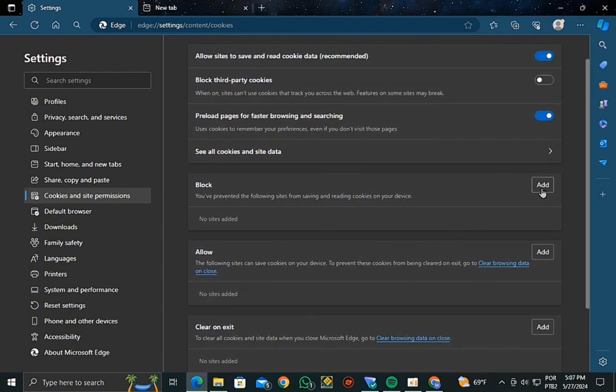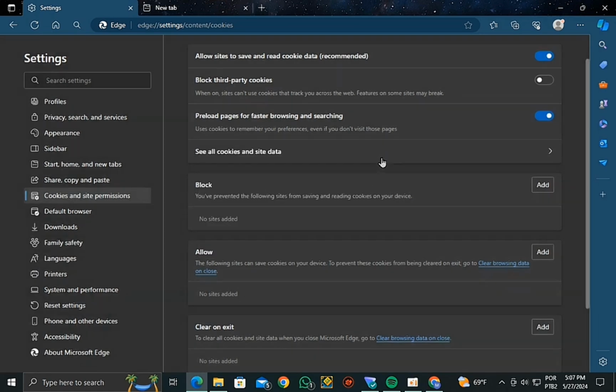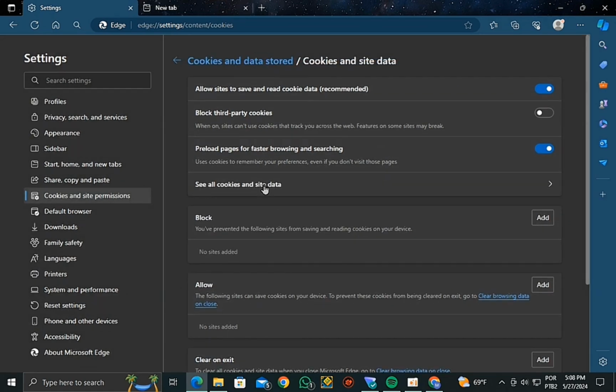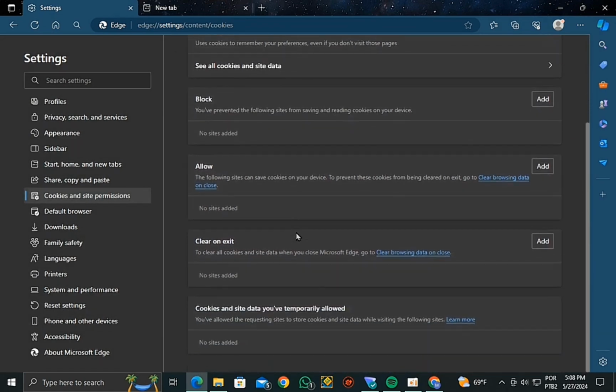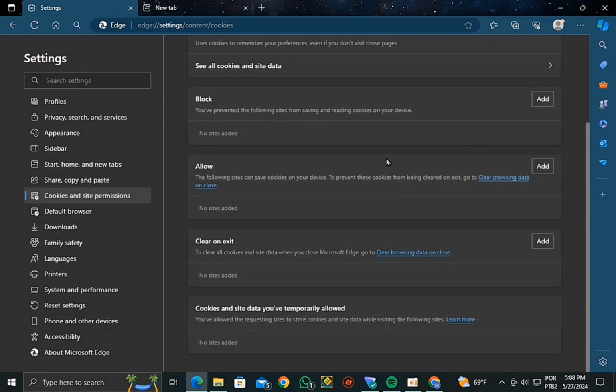Beyond cookie management, the Site Permissions part of the section enables users to set permissions for individual websites. Users can control access to the camera, microphone, location, notifications, and other sensitive data. This granular control ensures that only trusted sites can access specific features and information, enhancing overall security and privacy. So basically, here you can block specific websites that you want to be blocked, or even ads.